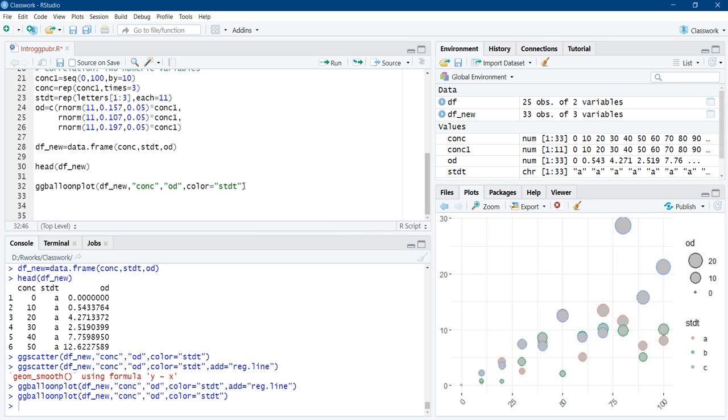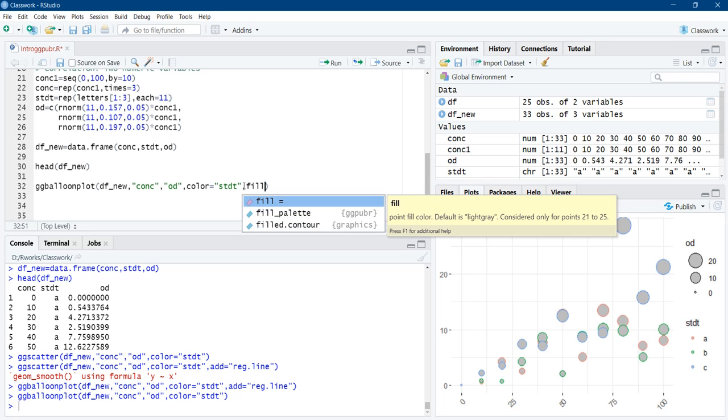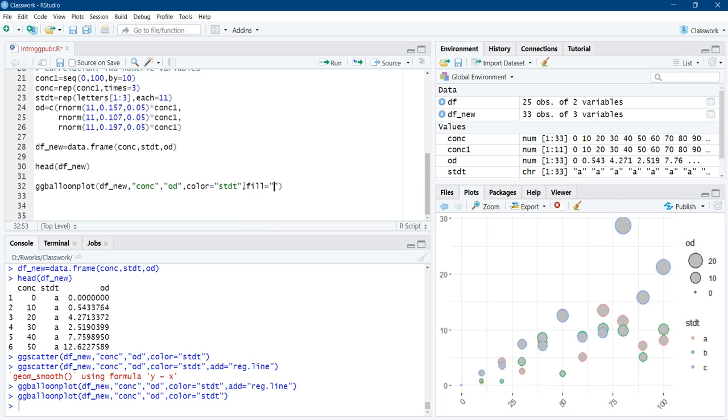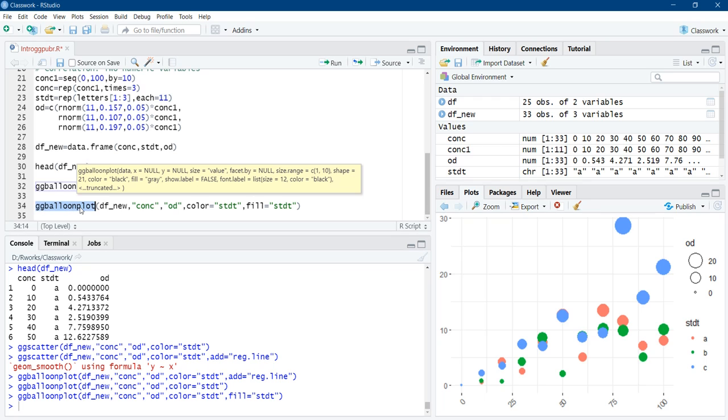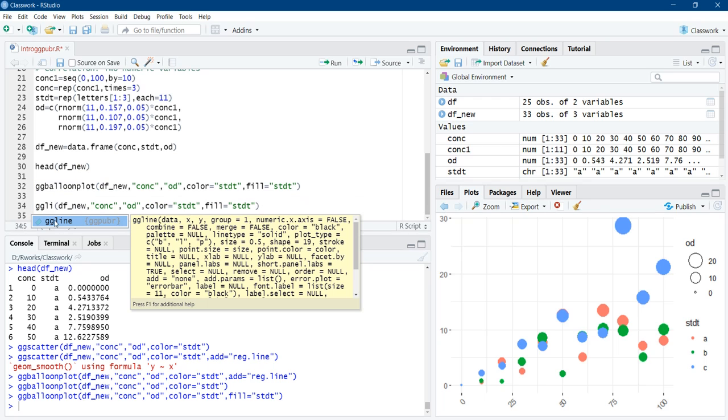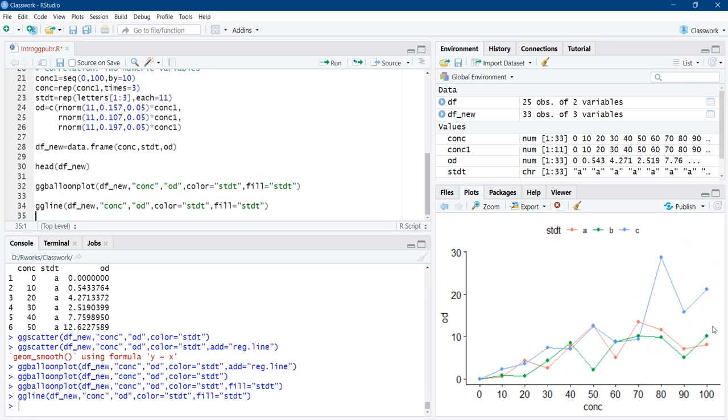Now, along with the color, we can have fill also. Fill is equal to stdt; these bubbles will get filled with color and this fill will also be determined by stdt. And this is the balloon plot. The size of each point is determined by the values. We can visualize correlation using line plot also. The line plot is not suitable, but I will show you how to go for line plot. ggline. And we'll run that and ggline is there. We can see how these points are evolving according to concentration.